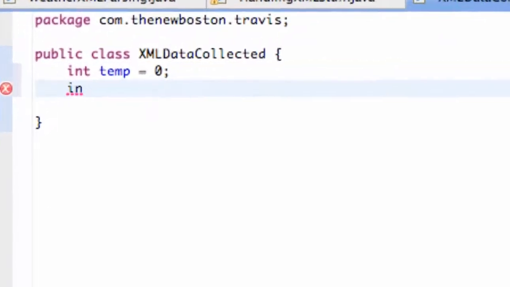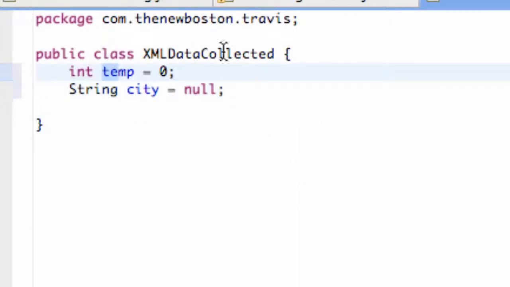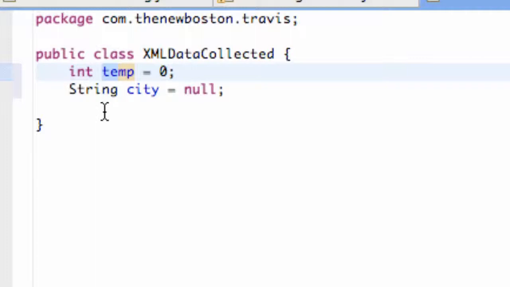We're also going to have a string, which is going to be our city. So we're just going to say string, and we're going to call this city, and set this equal to null. So now what we want this class to do is be able to set these variables according to whatever our handling XML stuff class is going to send to us. So we're going to set up some methods within this class to set these variables to be what they're supposed to be.